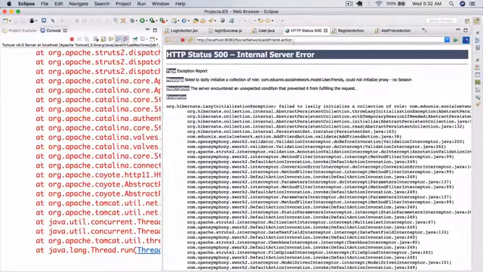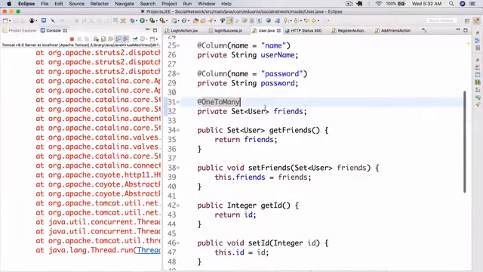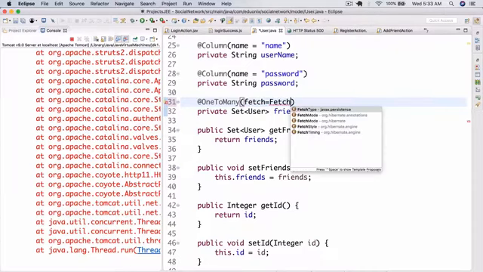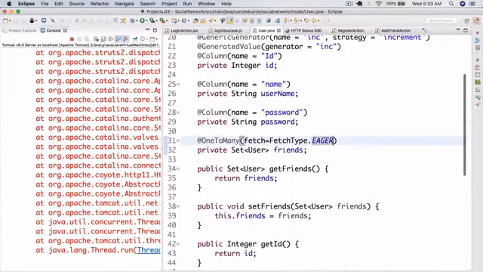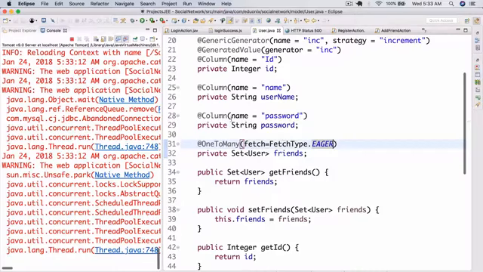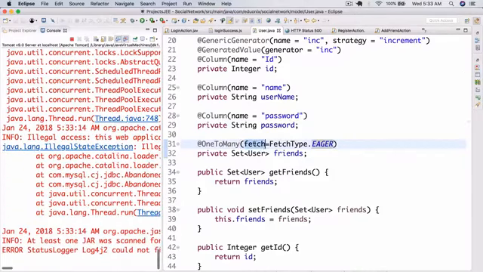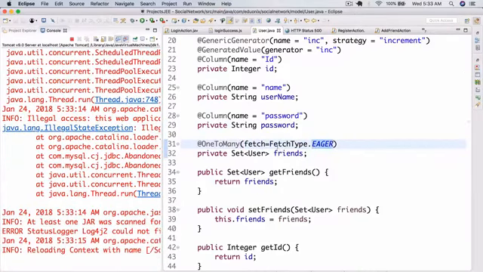And to fix this, it's actually pretty simple. All we have to do is go to user.java here. And here in one-to-many, we're just going to do fetch equals FetchType.EAGER. There we go. And it actually imported for us automatically there. All right, and there we go. So that's all we have to do. Now it'll automatically initialize our friends set when we actually get it from the database.